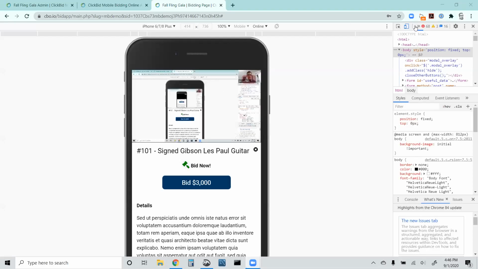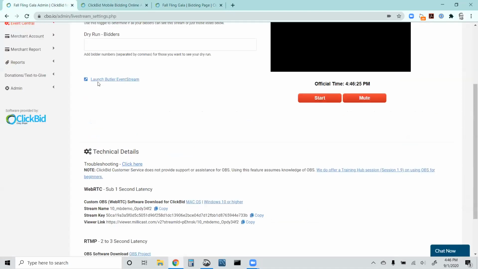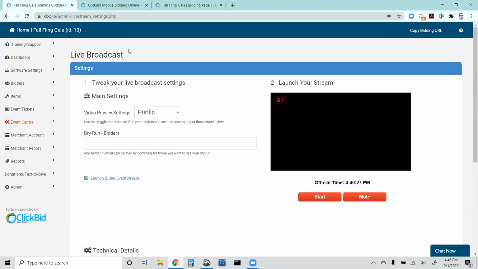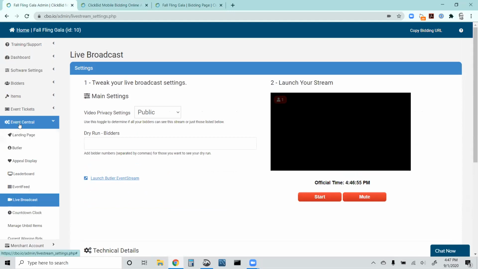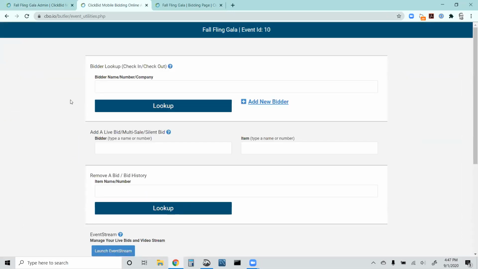So let's come over here to the admin. So this is your admin, this is your main ClickBid admin. And then during the event, when you want volunteers to check people in, check people out. Now this is going back to when we had physical events, which seems like eons ago. But we wanted to give people the Fisher Price version of the admin so that they couldn't look at all the items, run reports and all that. We just want them to check people in, check people out, add bids, remove bids, and do the appeal, and that was it. So we created what's called the butler, and the butler is this right here.